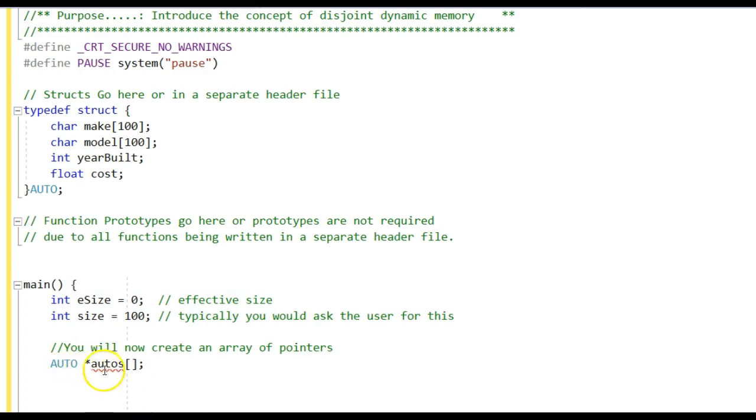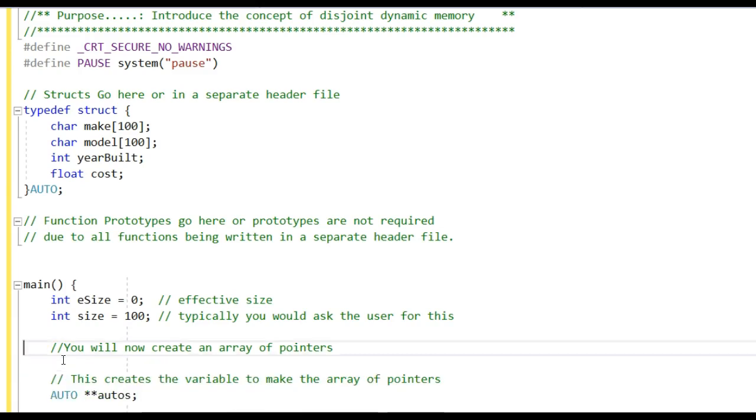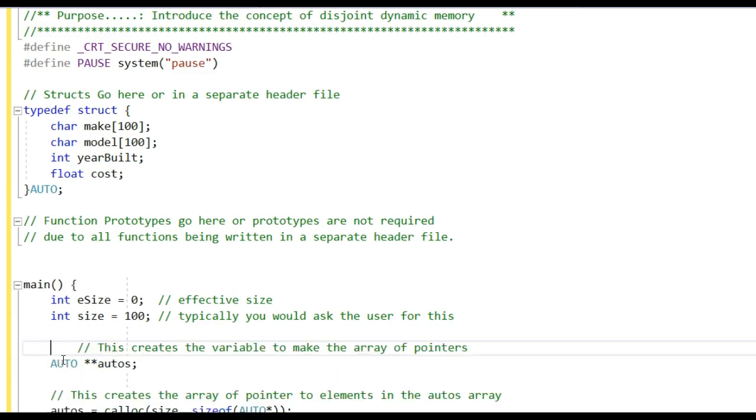Auto pointers array. Be nice if that worked, because that kind of makes sense, but it doesn't. That syntax is not valid. So to actually create the array of pointers, you will create an array. This is how we create an array on contiguous memory of pointers. So it would be data type, pointer to pointers, array.